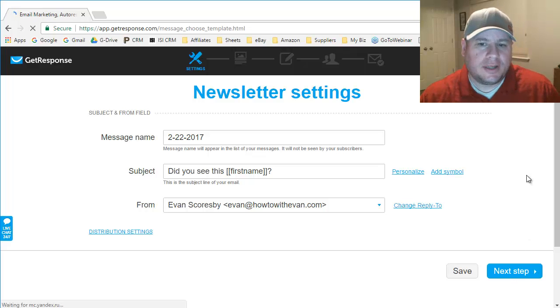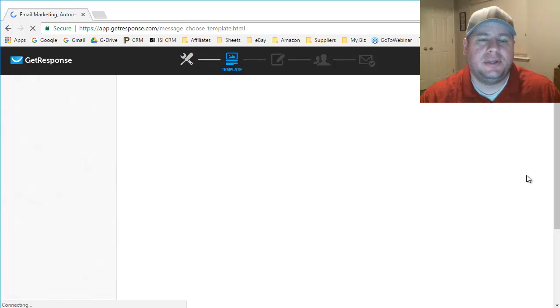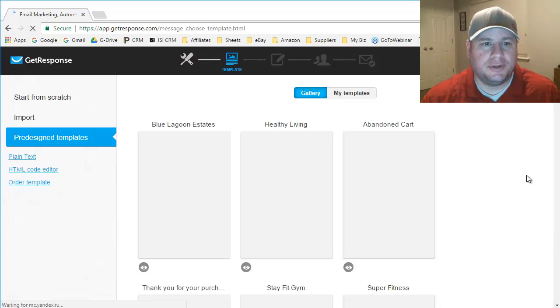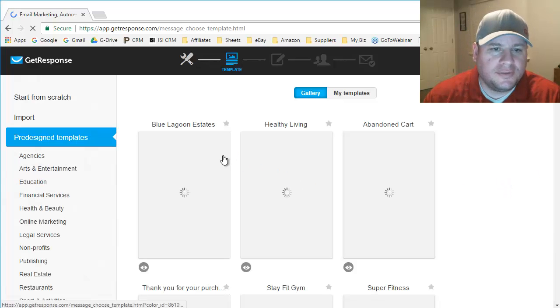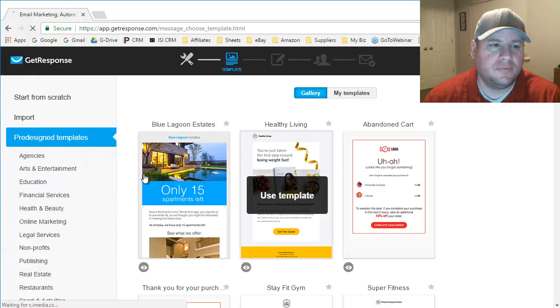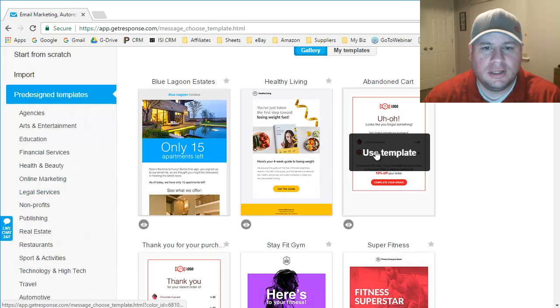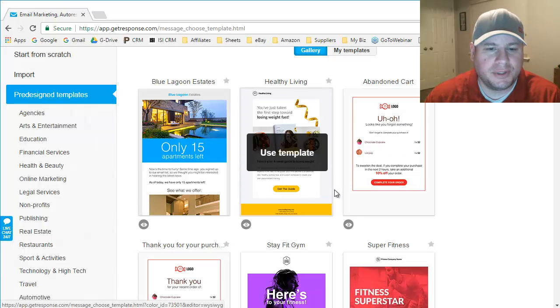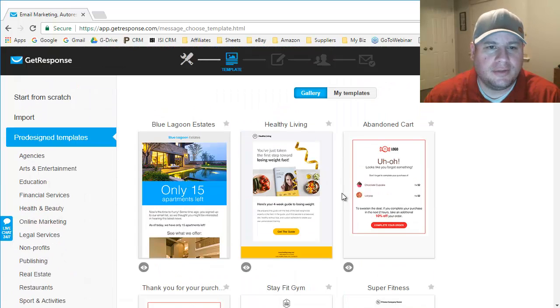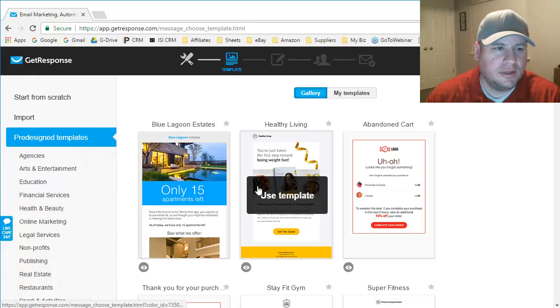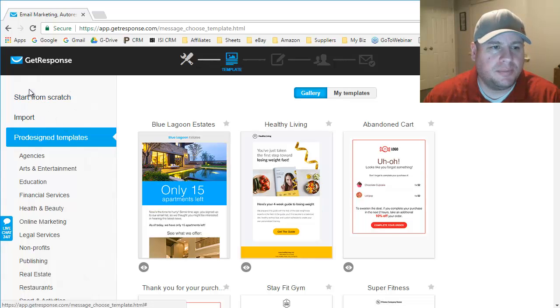And when I come to the next step here, it's actually going to let me choose an email marketing template. There's lots of different templates that you can choose from, all different types of categories and niches. You can use one of these templates, and if you do, you just edit the text information and maybe change some pictures. But if you don't want to use one of the templates, you can always choose this option up here at the top left that says Start from Scratch.